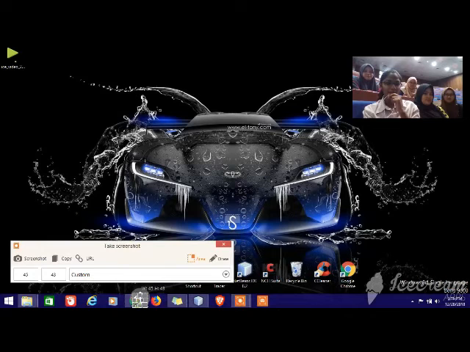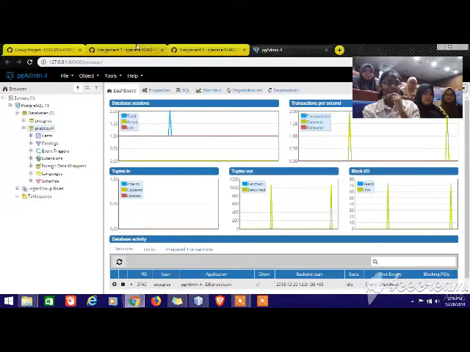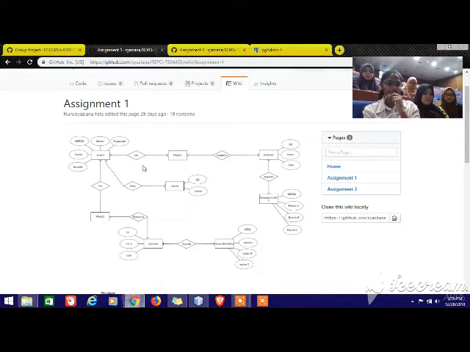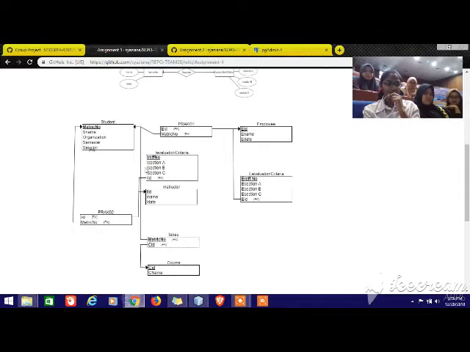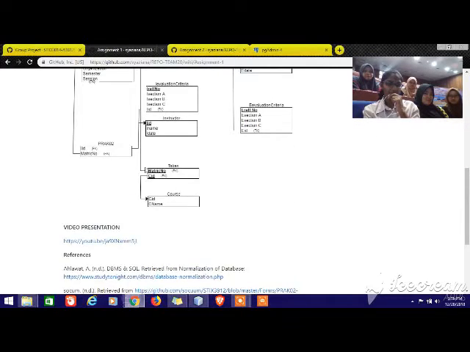Now we are going to show the assignment where we plot the ERD table. So this is our ERD table with the relation schema.